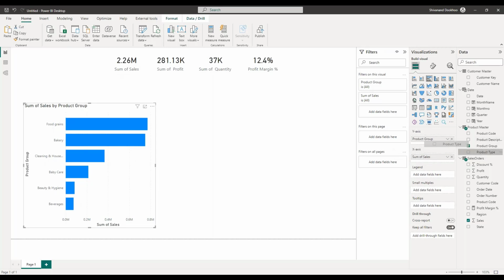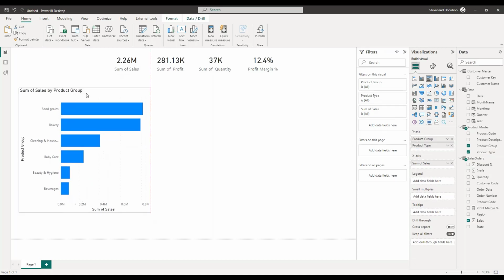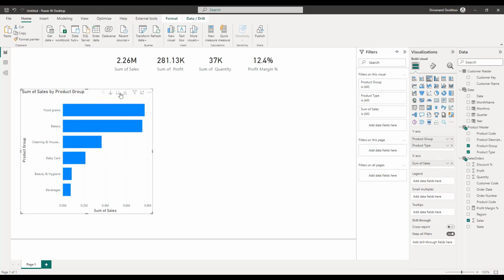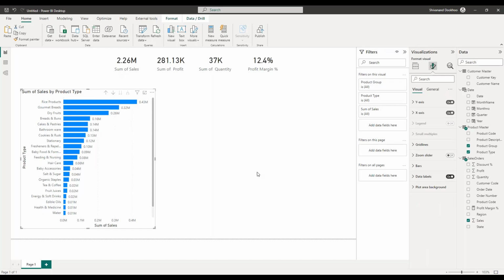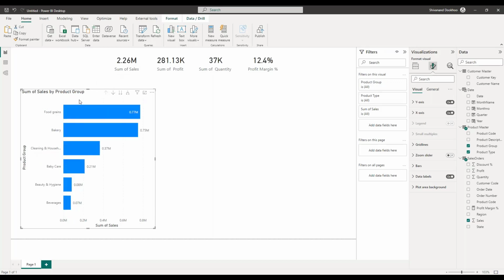So I can drag my product type just under product group in the y-axis, and nothing will come up here, but you can see we have some options that show up at the top, where you can turn on drill down, go to the next level in the hierarchy, or expand one level down. If I click this next level in the hierarchy, you can see that we're going down to the product type now. And I can hover over each one of these items to see what the values are. Let's add a little bit of formatting here to turn the data labels on. And there you go. We've got the sum of sales by product type. Drill right back up, sum of sales by product group.